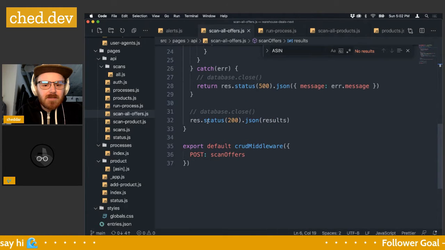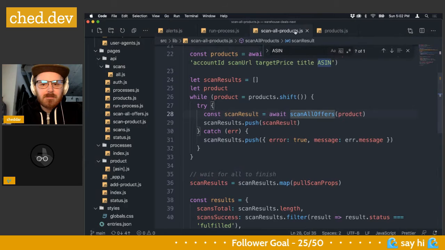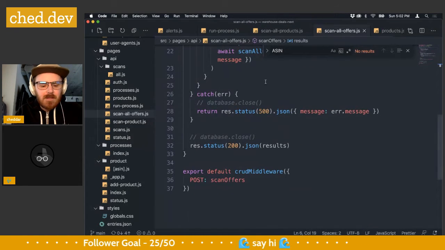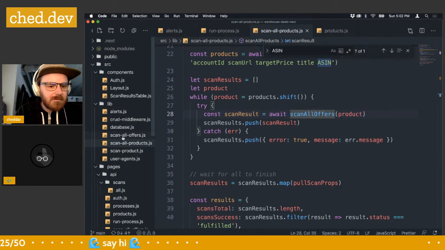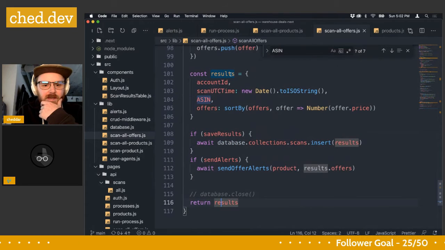This final result comes back with, this is not the right scan all offers. I want scan all offers from the lib. This is not the lib either. So that gives me back the results.